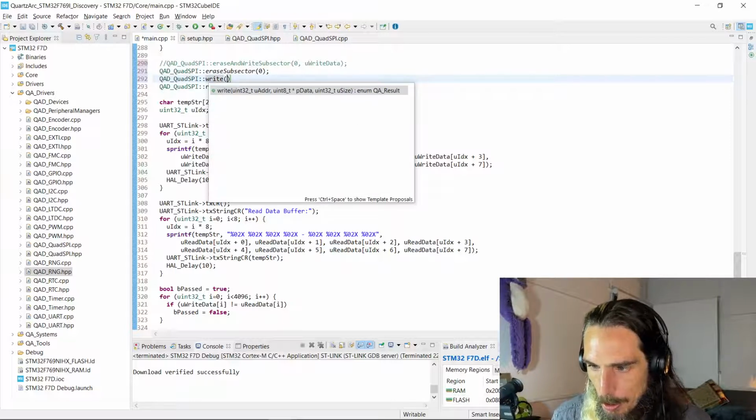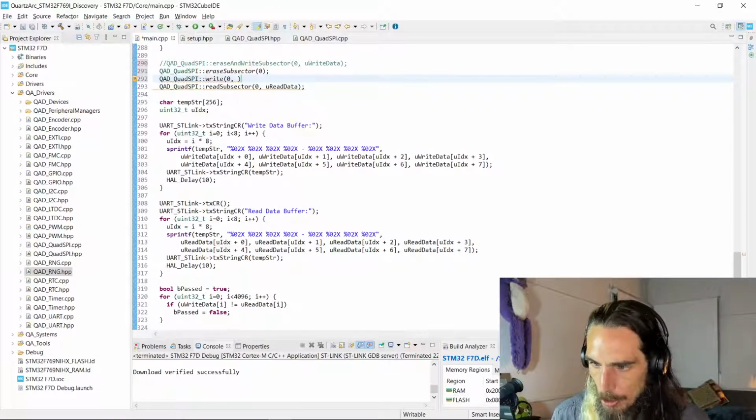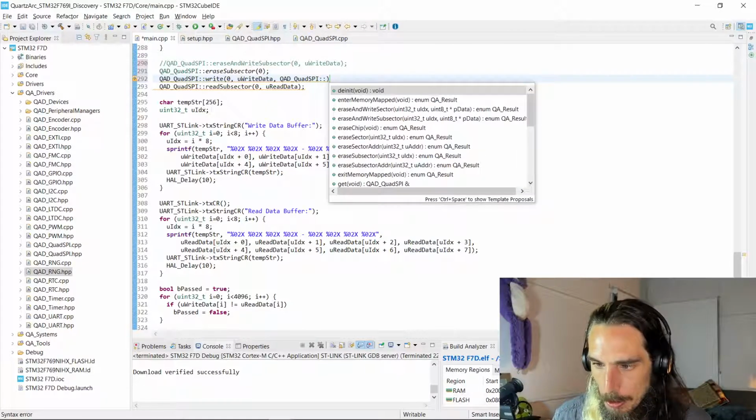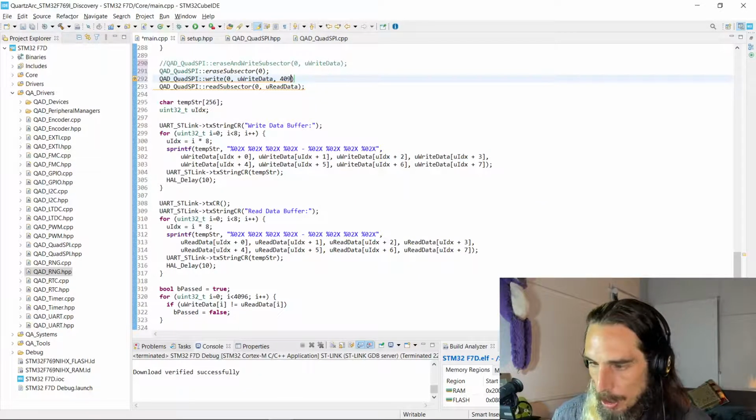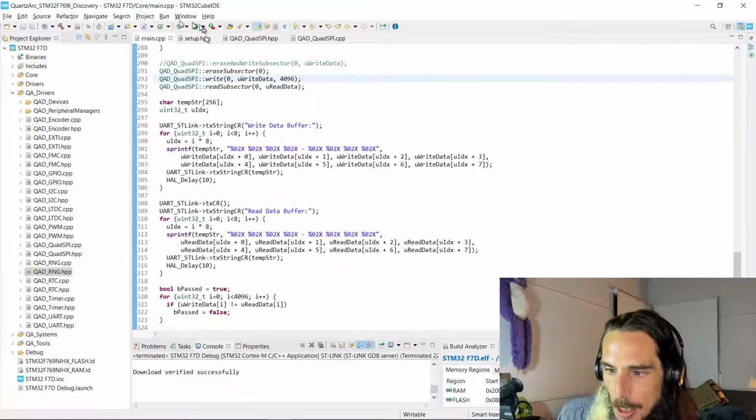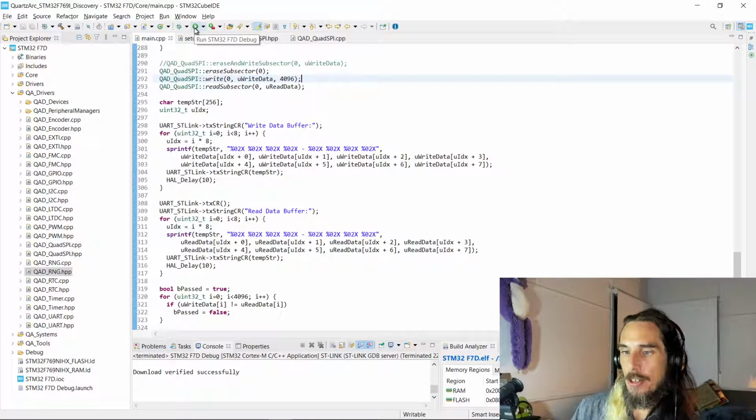Right. Address will be 0 because we're writing to the first subsector. Pop in your write data and QuadSPI. Actually, we'll be doing 4096 bytes, so 4 kilobytes. Let's see if that works.